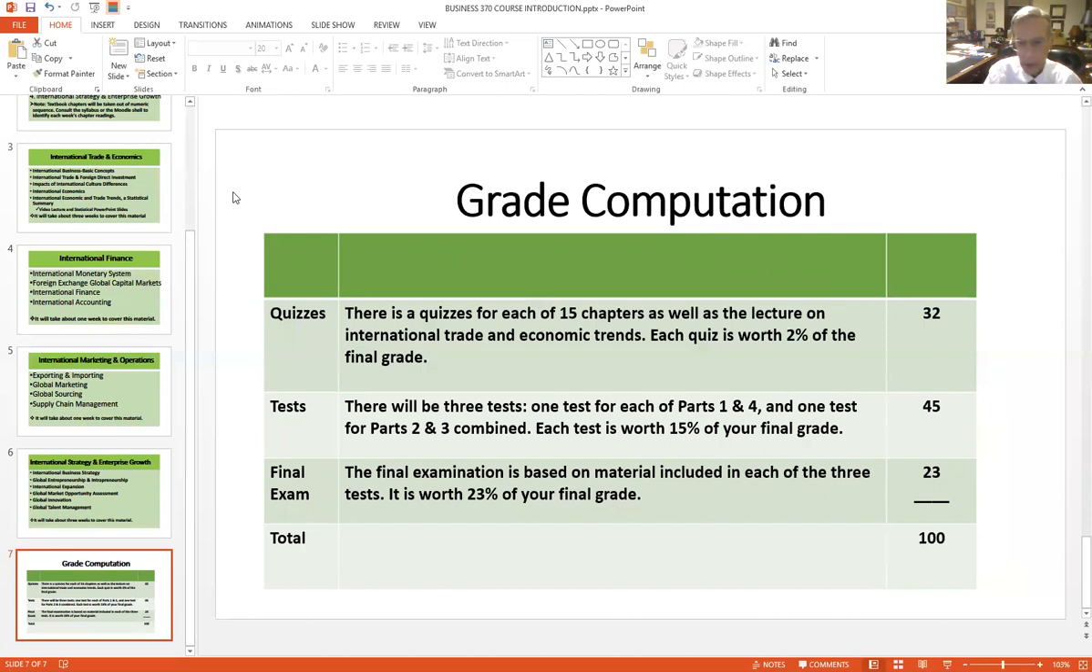Then we come to tests, and there are going to be 3 tests. Basically the course is just divided into 3 parts, and you can almost imagine what they are. Part 1, that 3-week part of the course, parts 2 and 3, the 2 1-week parts, and then part 4, which is the other 3-week part. So we'll have a test for each one of those things. And again, they carry a lot of weight.